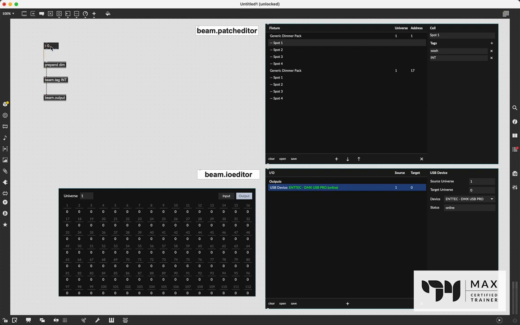So I'm going to press F on my keyboard, create a float number box, patch that in to that prepend dim object. And then as I turn this up, you'll see now in our monitor that the value on channel 1 and channel 17 are starting to increase. And again, that is because that is our two channels that now have the tag INT. And so that will increase the intensity on those lights.